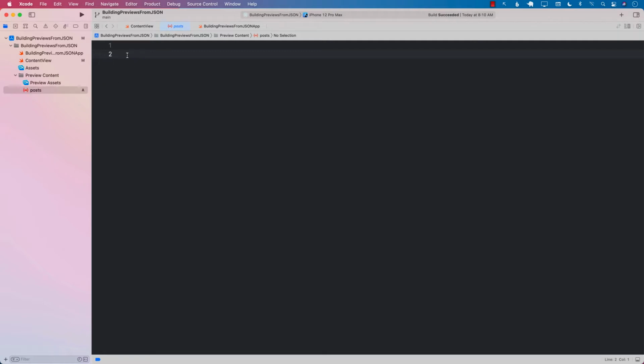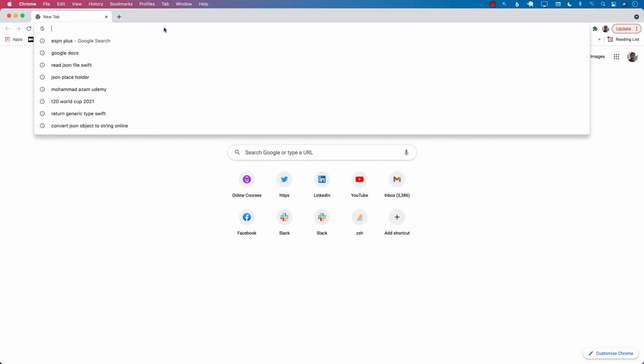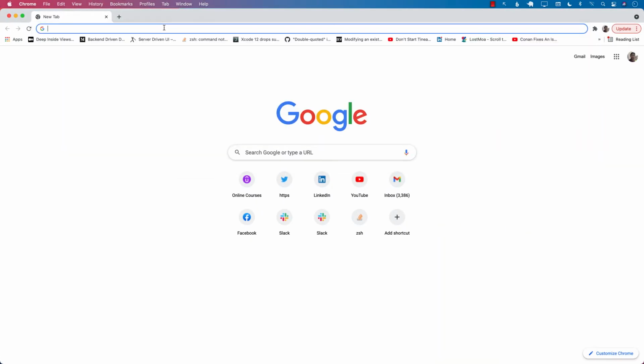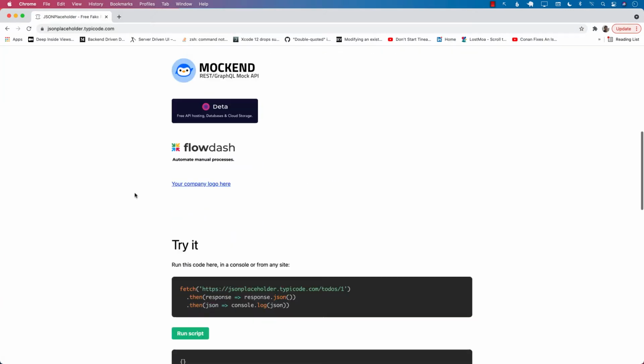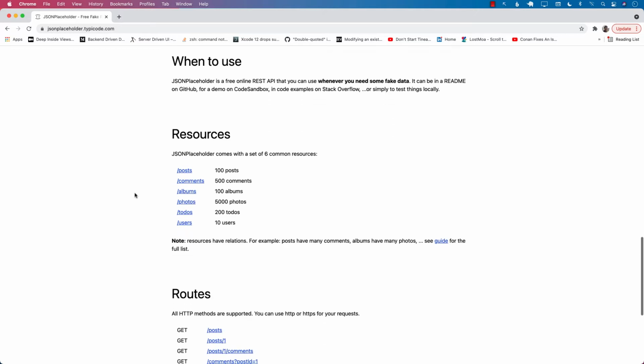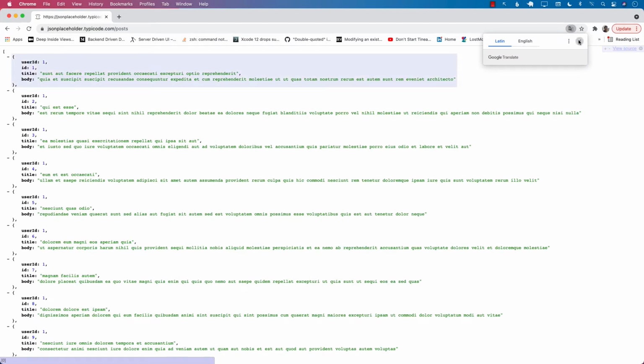I need some hard-coded JSON. Let's go online and I'm going to simply say JSON placeholder. You can actually get any JSON you want, I'm just going to use JSON placeholder. And this will be the JSON that I'll be using.